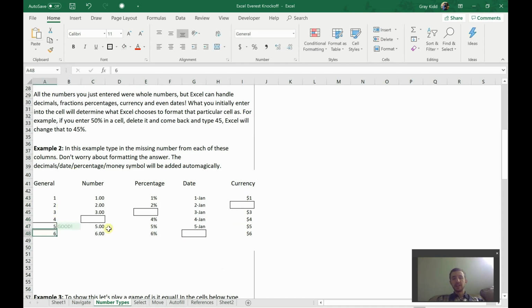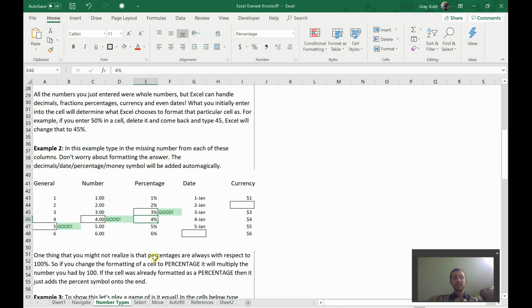So 5 here. And since these are already formatted, it will automatically do it for me. I only typed in a 4, and it changed it to 4.00. If I type a 3 in here, it will change it to 3%.